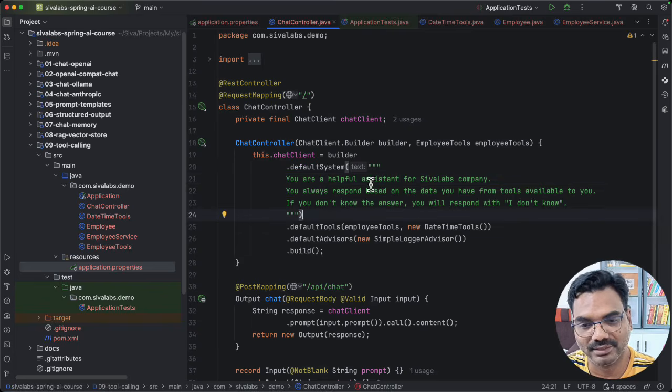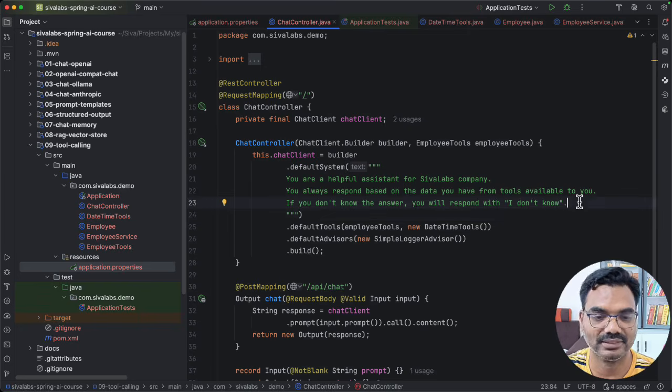And here we need to be a little bit more specific, because if you don't say: always respond based on the data you have from the tools available to you, and if you don't know the answer, respond with "I don't know", so that it doesn't make up hallucinated answers and all that. So we are specifying a default system prompt like this.